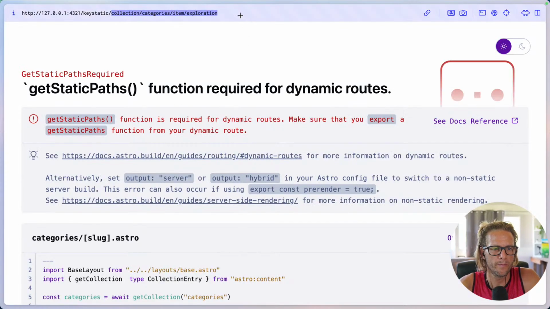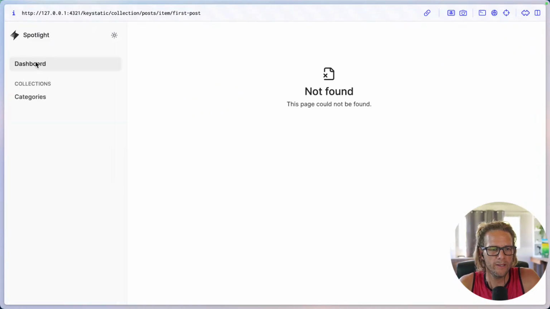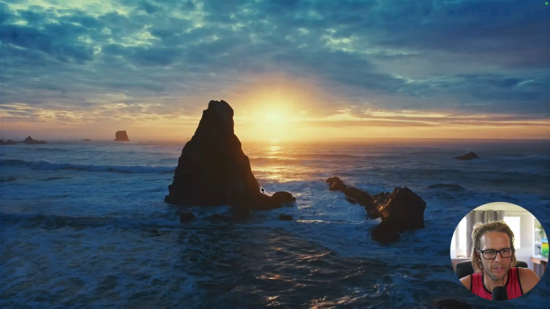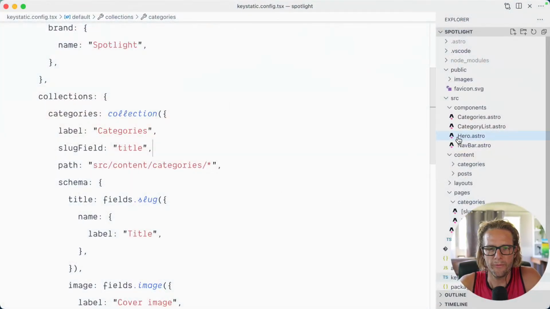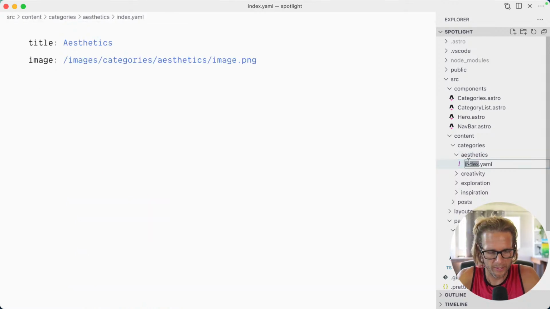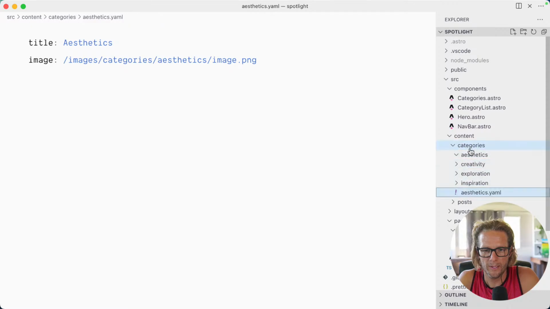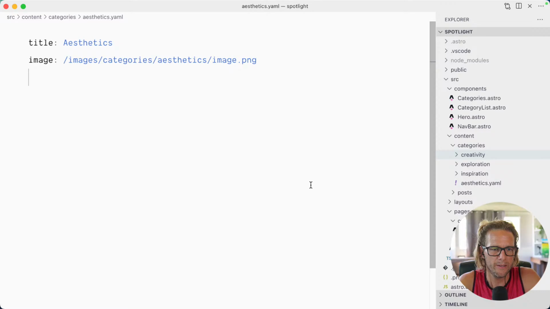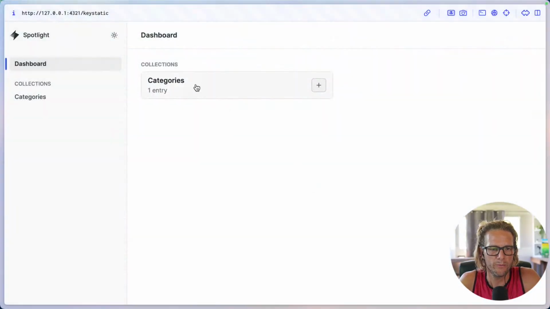If I go here, it doesn't have any categories because it's looking for folders with the name of the slugs, which don't exist. But if I go in my content collection, categories, let me show you with one, and I might do the others. Basically, let me delete the folder. It's looking for the name in the YAML file directly. So now it finds one.